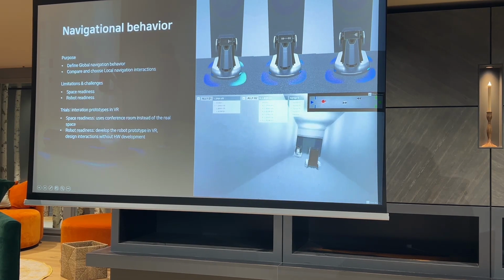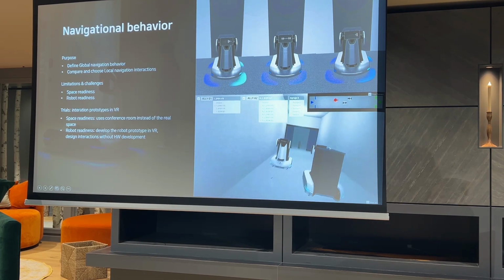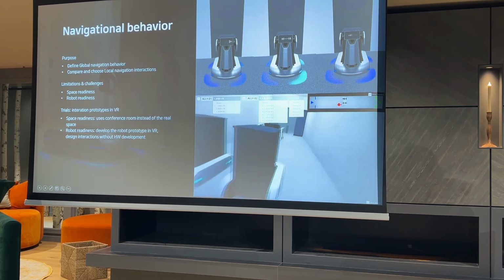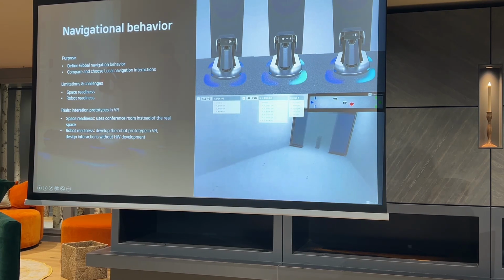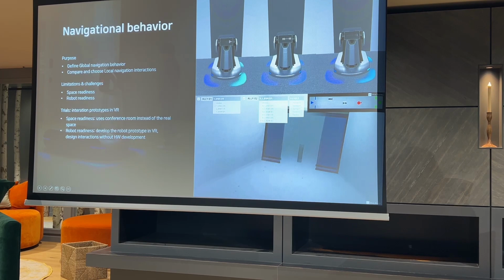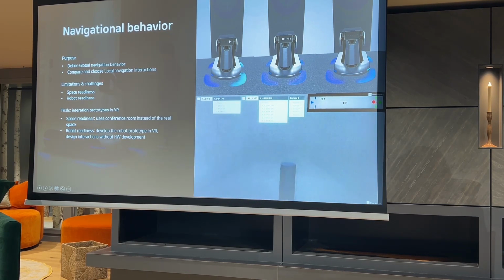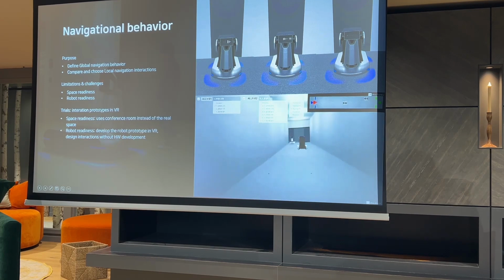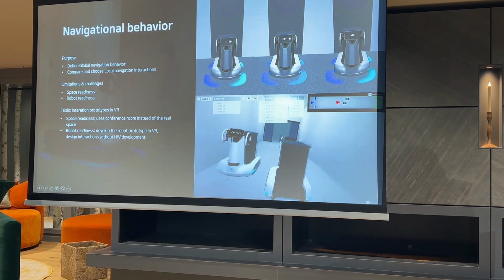For the space readiness, we used the conference room in our office as a substitute for the real environment. And for robot readiness, we developed a VR simulator with the Meta Quest and Unity, which allowed us to design and test interactions without needing any hardware or robot software.